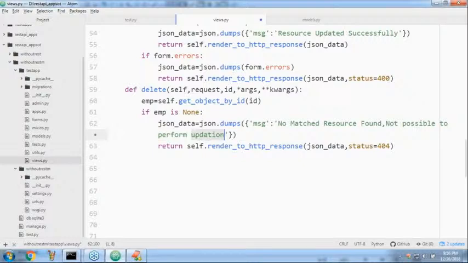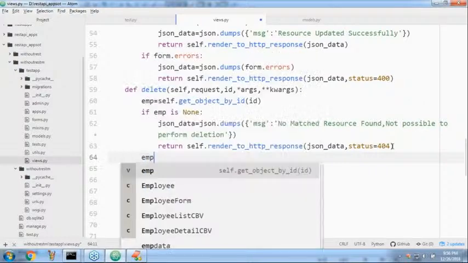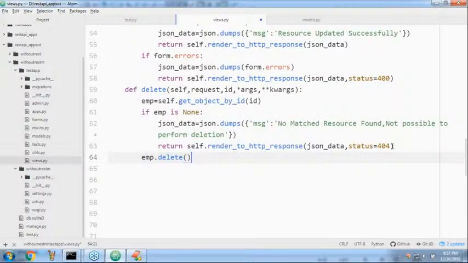When will the control come to line number 64? Anyone, can you please tell? Line number 64, if emp exists, correct. If emp exists, the corresponding object is there, so simply delete it. emp dot delete. We discussed this in Django CRUD operations. emp dot delete deletes this from the database.